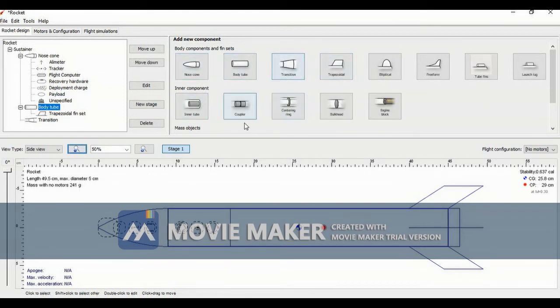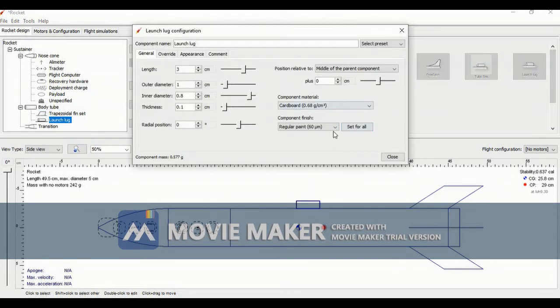Now let's come to the body tube. First of all, we will be putting the launch lug. I told you it is a type of screw and bolt which is connected from the launching station.